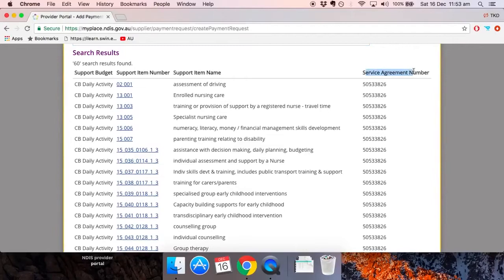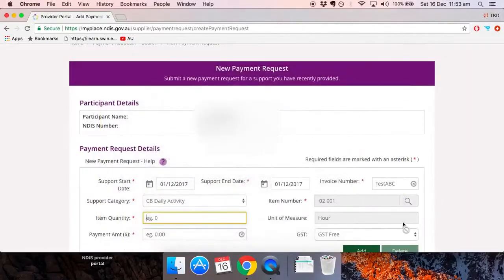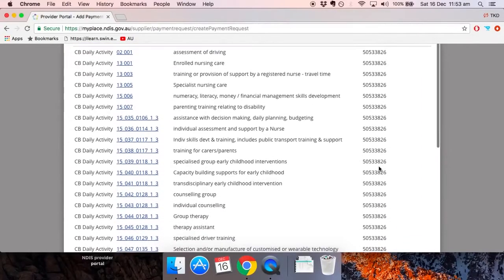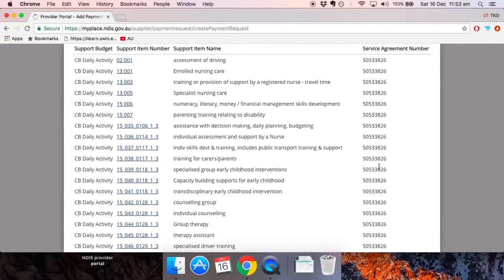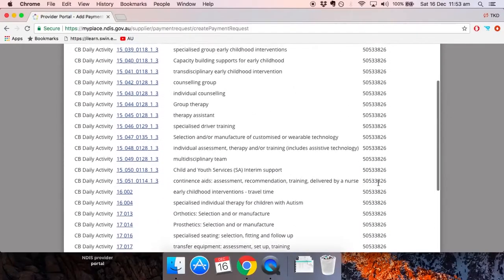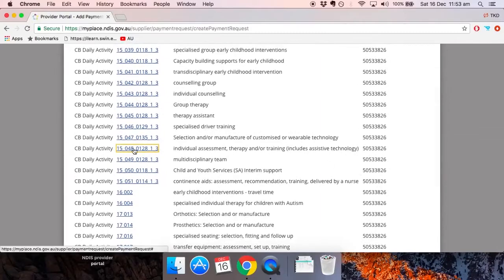Please be aware that this service agreement number here is the service booking reference number. So if you have two service bookings for this one participant over those support dates, you should be able to see the different dates here. So we'll select this one.